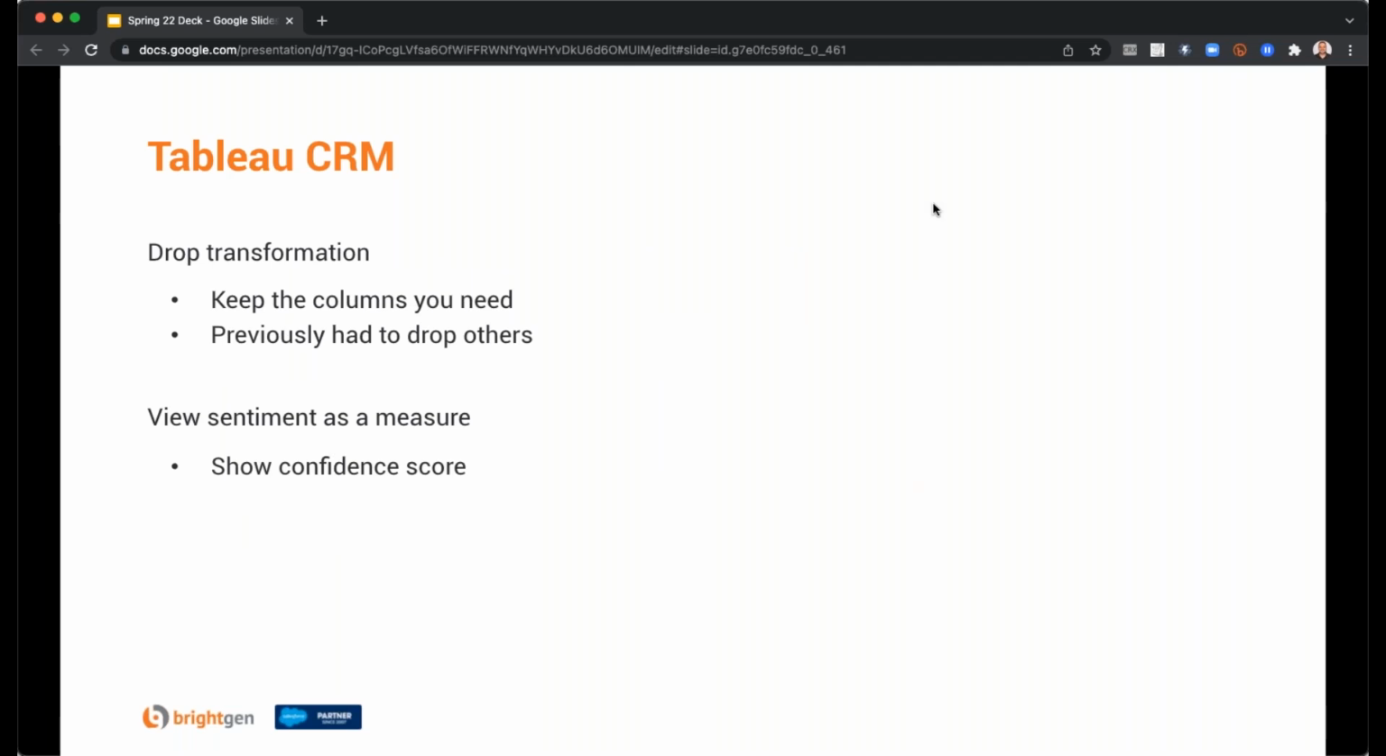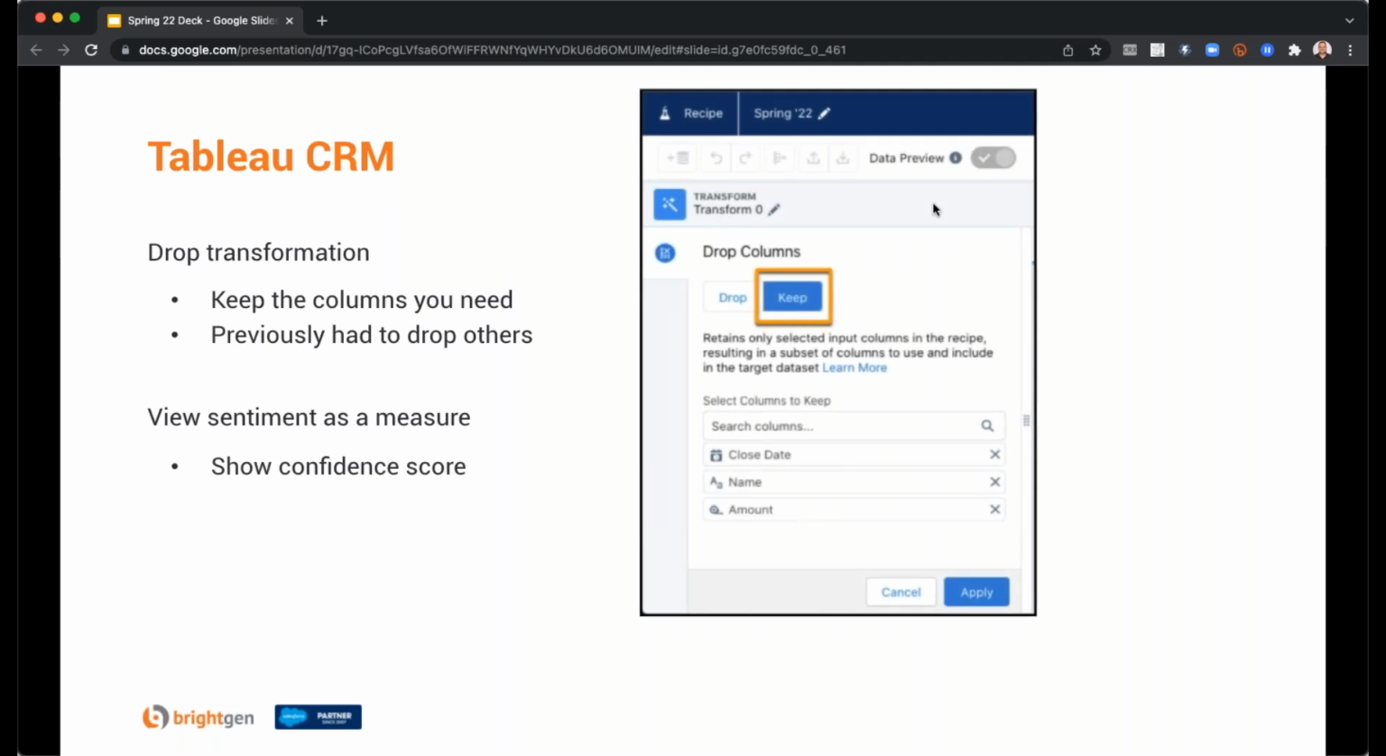The drop transformation has had a change. This now allows you to keep the columns you need and discard the rest, whereas the current behavior, which is still there, is that you identify those you want to drop. If you want to keep most of them, put it in drop mode and drop the 1 or 2. If you want to drop most of them, put it in keep mode and just specify those 1 or 2, so less clicking.